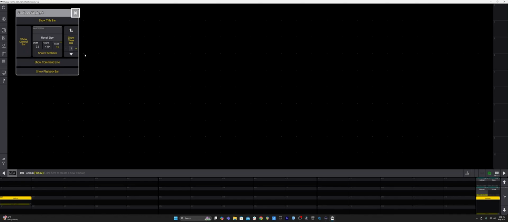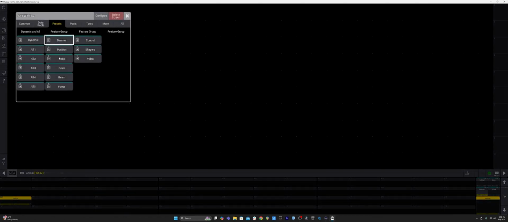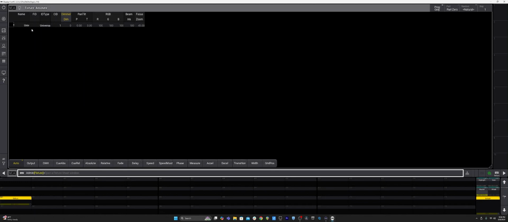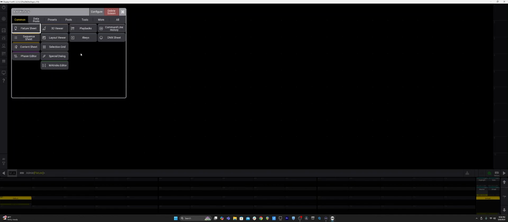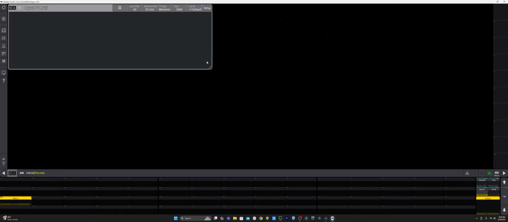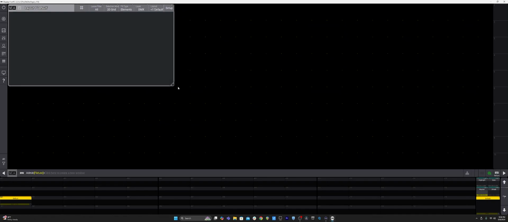Something that we're going to need right off the bat is basically a fixture selection. What I like to do, and some of this dates back to my Vista days, is I love to have a fixture sheet, so all my fixtures are right here. I never use that, and some of it is I cut my teeth on Vista, so I'm used to a 2D layout view. So I love to have a layout view. Let's scroll this back a little bit.